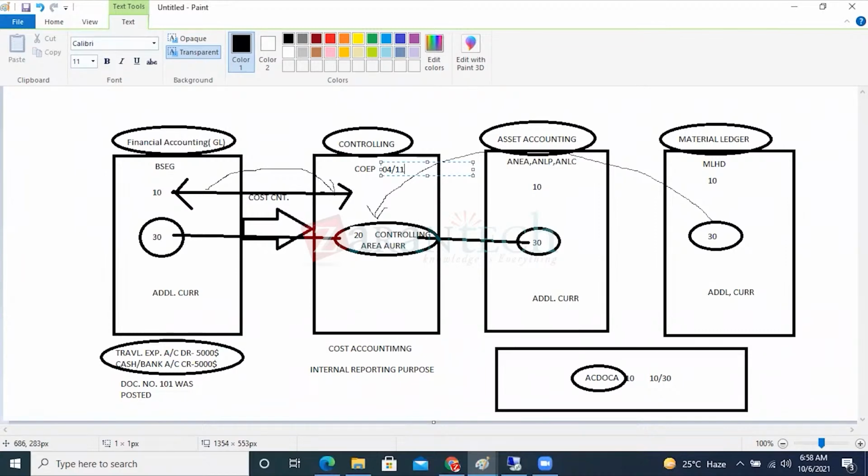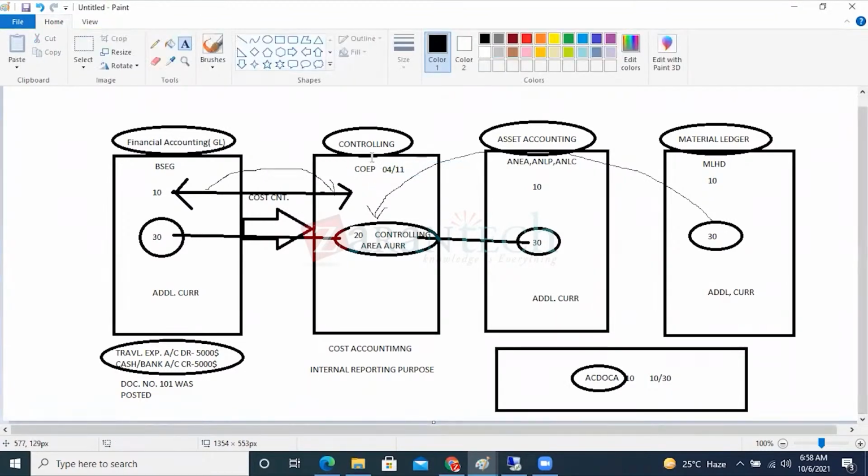One is static, 04 is the actual, and 11 is the statistical actual postings. Okay, yeah, that's what I mean. So now when you're posting transactions in the COEP table and in the BSEC table, there is no relationship given between the COEP and the BSEC table. So you can post the transaction directly in the COEP table by using the 20. You can post the transaction directly to the 30 by using the BSEC table.